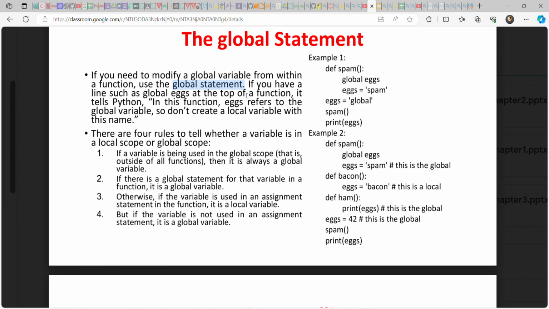For example, def spam, a function. I'm going to define a function and call it spam. Here I'm going to assign the variable x is equal to spam, x is equal to global, and x is equal to spam. Here I'm going to create a global variable, global x. So mark the x is equal to global. I'm going to print the x. So what is the output, guys? The output will be global. Okay, so this is about this one.